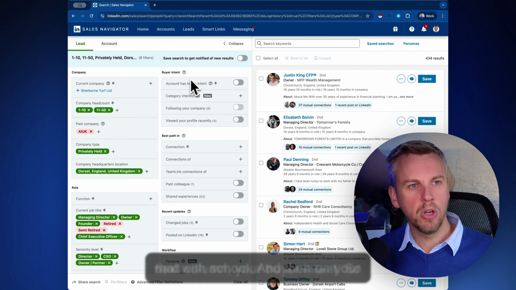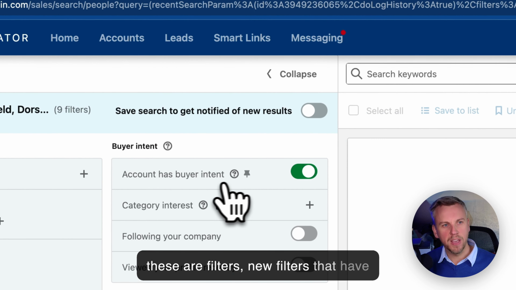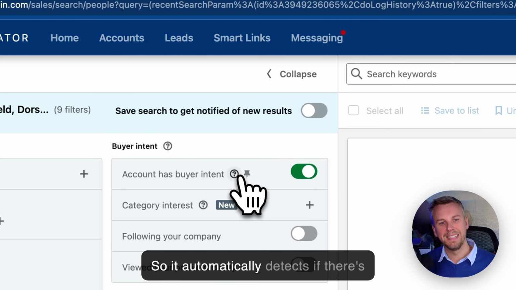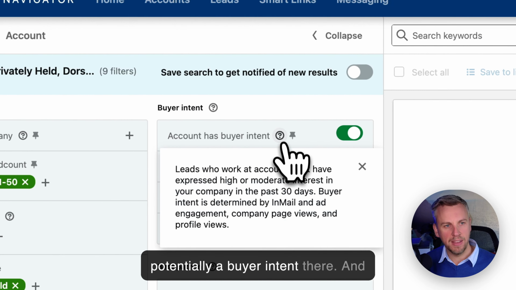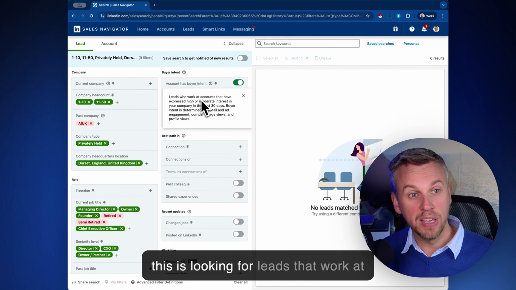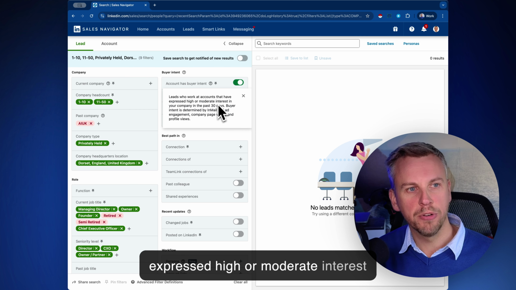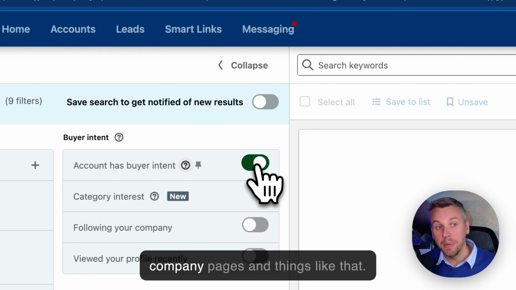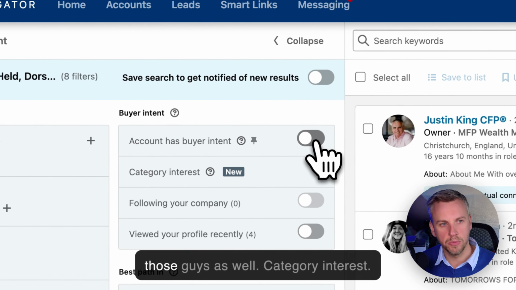And then on your next column, your buyer intent. So these are new filters that have come into Sales Navigator recently. So it automatically detects if there's potentially a buyer intent there. And this is looking for leads that work at specific accounts that have expressed high or moderate interest in your company in the past 30 days. So people that may have been to your company pages and things like that. So you could do a certain filter for those guys as well.